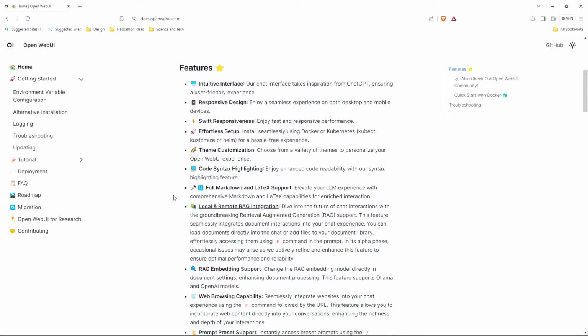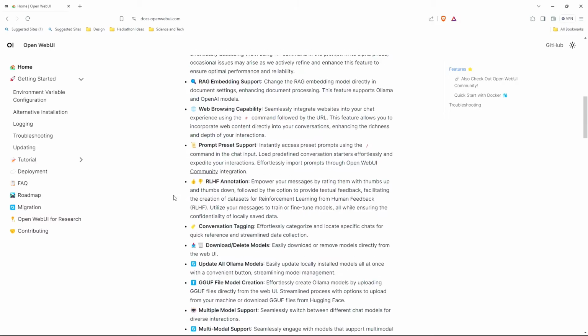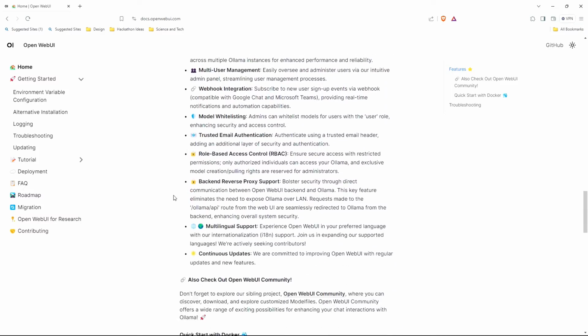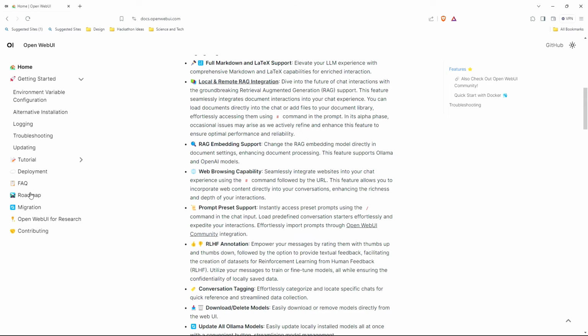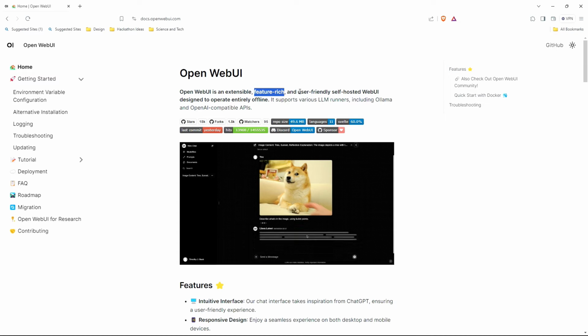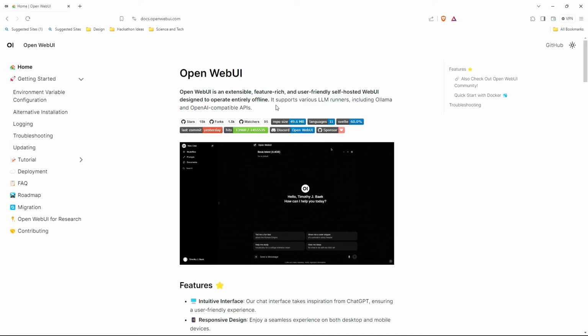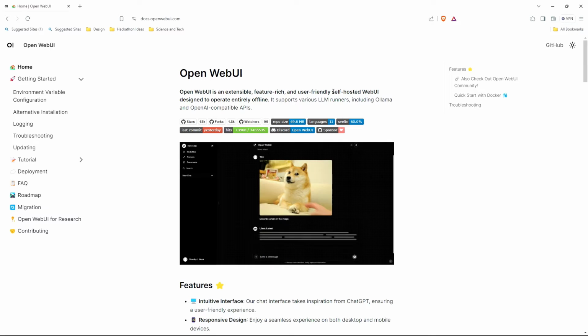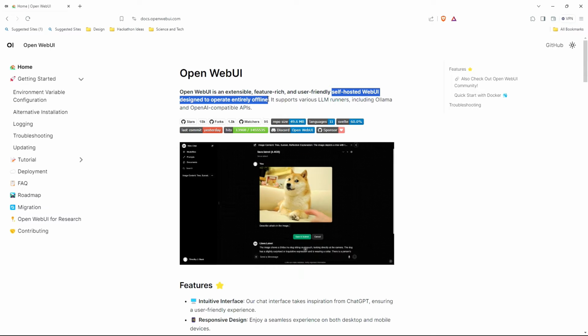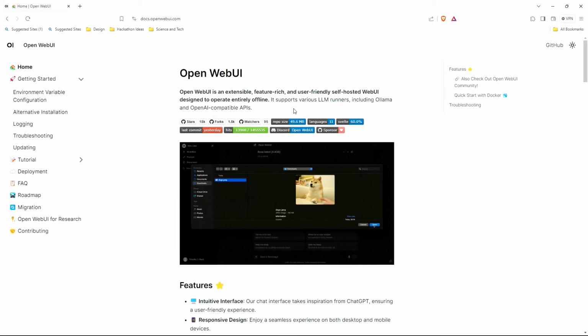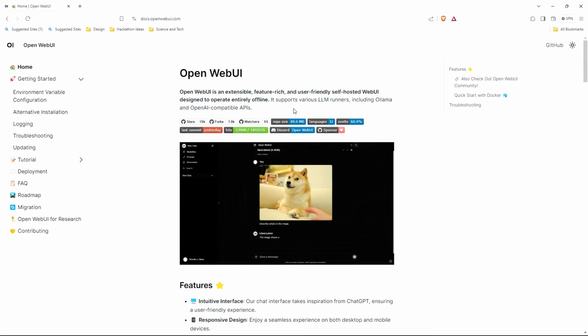Look at the number of features here as we scroll down the page. That's pretty impressive. There's a lot of features, and if you look at their roadmap, there's more to come. It's user-friendly. I would say after using it, I would agree with that, and it is very much like what you'd be used to already if you've used ChatGPT. It's a self-hosted web UI designed to operate entirely offline. It gives you a private, personal AI chatbot, which if you have personal or proprietary information, can be important.